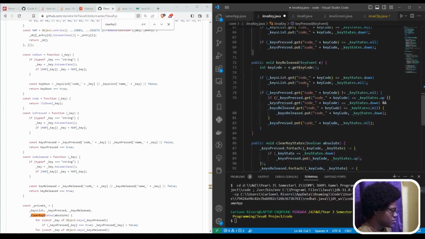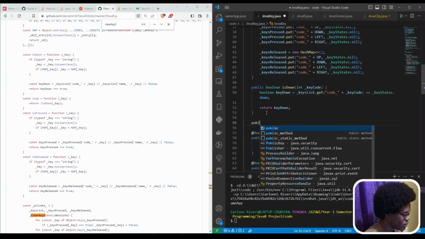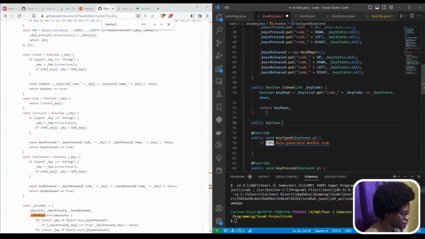And then when the key is released, then that key code will not be down, it will be nil. And here we're checking if that key code is only down. If it's down, then it'll be true. Otherwise, it will be false. So now public Boolean is up. We also want a key code.